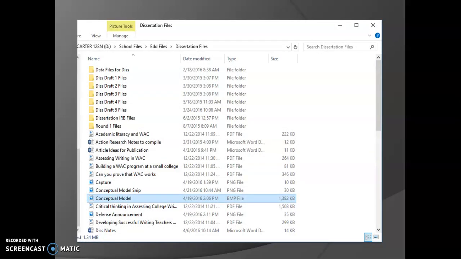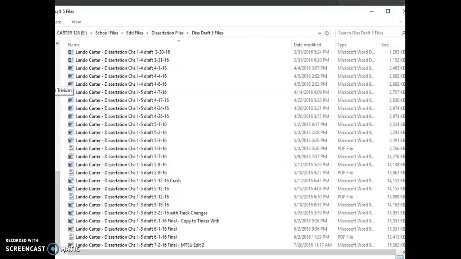For example, here's a screenshot of my dissertation folder where I kept all of my files. You can see that I have a tremendous amount of files. I have files just for my first draft, my second draft, all the way down to my fifth draft where I have all 5 chapters inside that folder. So inside of the dissertation draft 5 files, I have all of these versions.